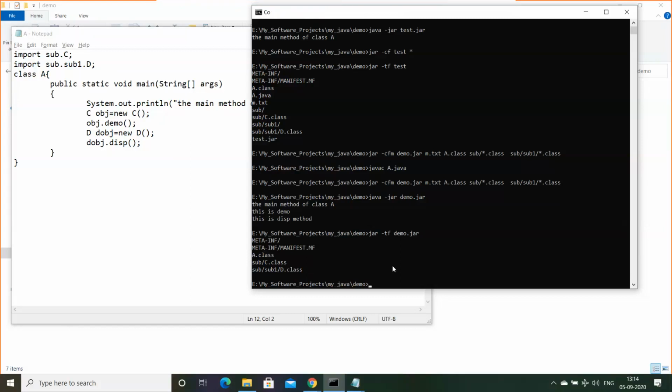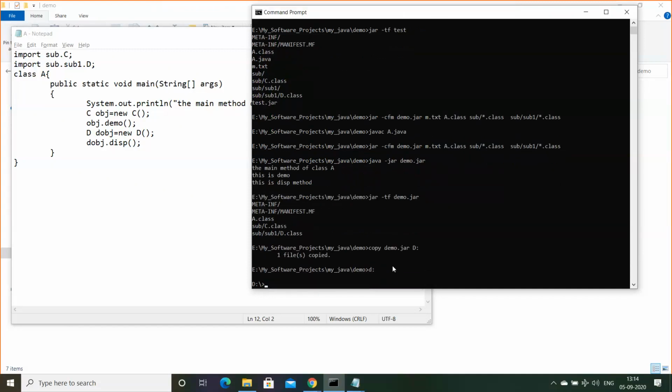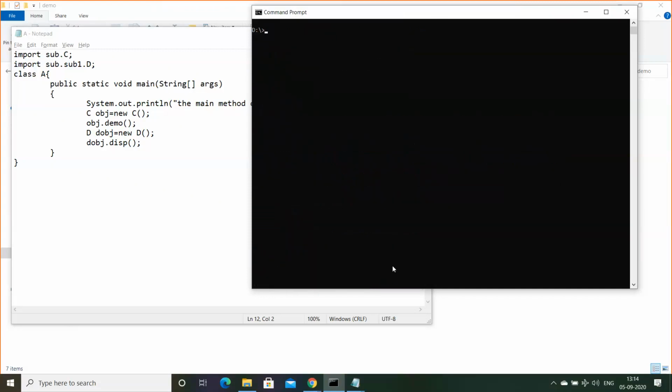Now, very important part. Let's copy this file on the D drive. Copy demo.jar on the D drive. Let's do it. So one file has been copied. Let me go to my D drive. Now, let's say this D drive belongs to your client and he has installed a JVM environment or a JRE environment on his computer. And you have given him your application file, which is called demo.jar. Now, as soon as your client hits enter, the application executes. And he only has a jar file. So no extra information is required by your client.